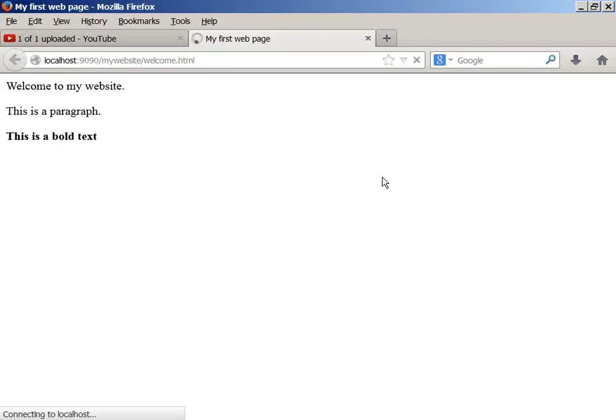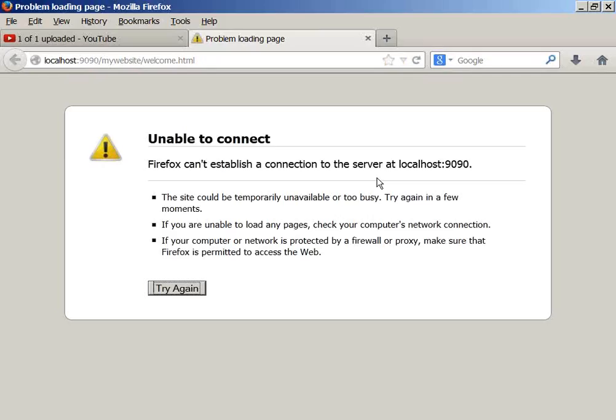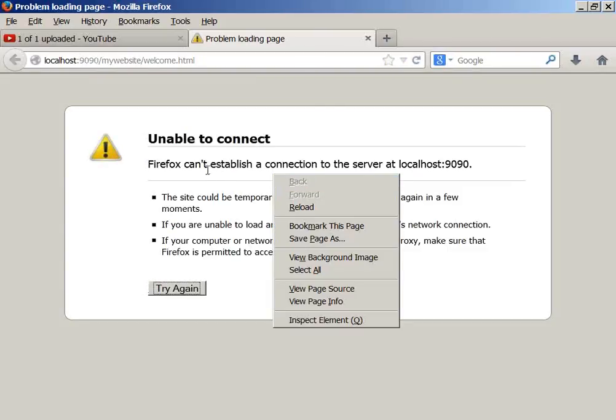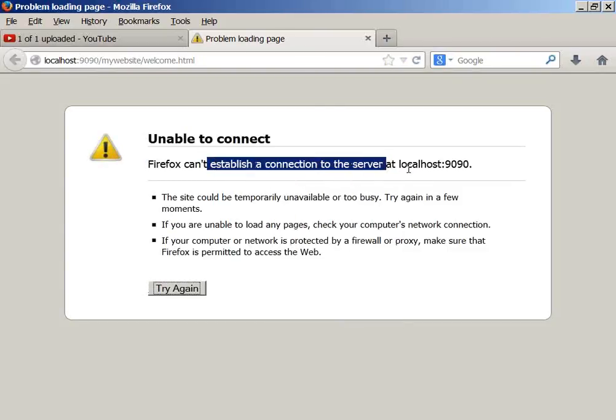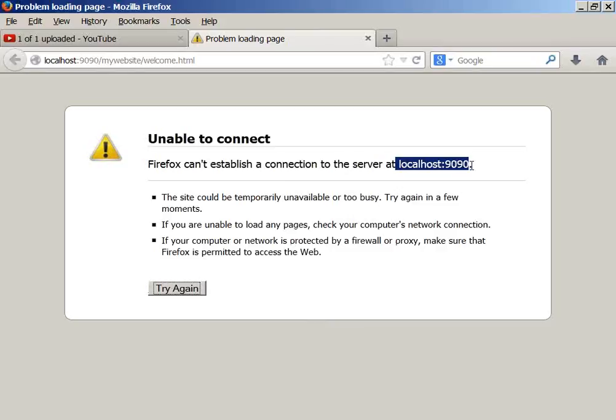See, I made a request now. Processing. It says, boss, I cannot establish a connection with a server in this location. I cannot establish a connection with this. See, the browser is saying it doesn't know how to establish a connection with this particular server. Yes or no? Because the server is not running. That is the reason why it cannot establish any connection here.